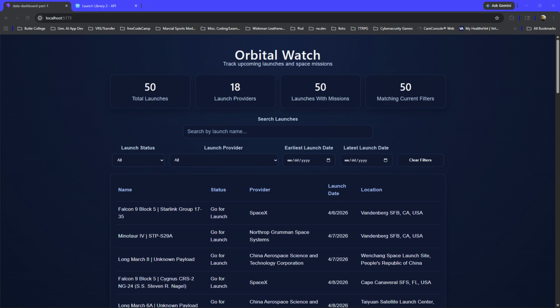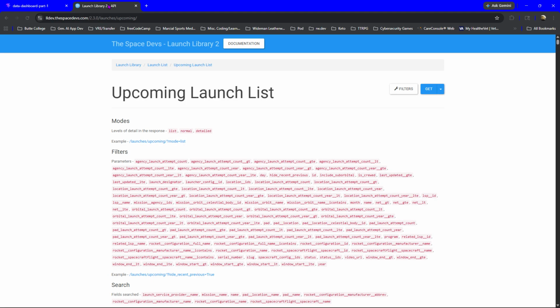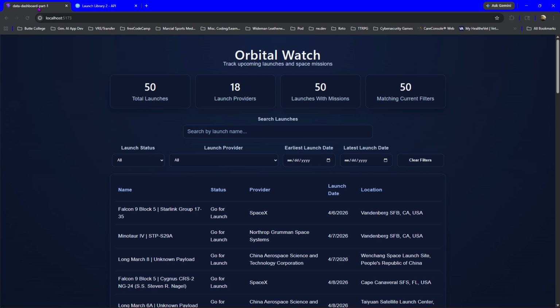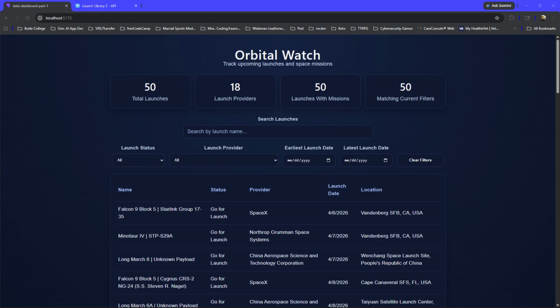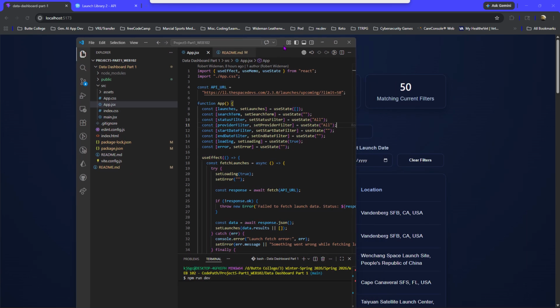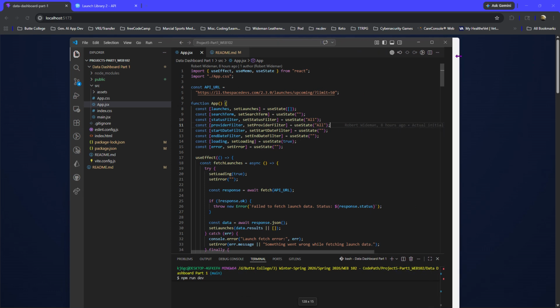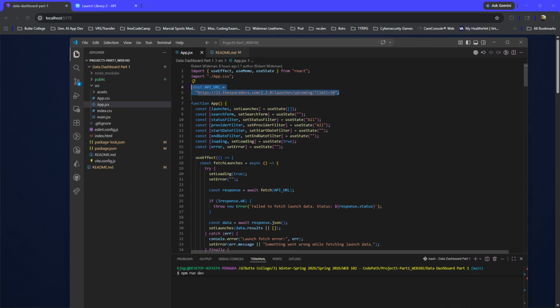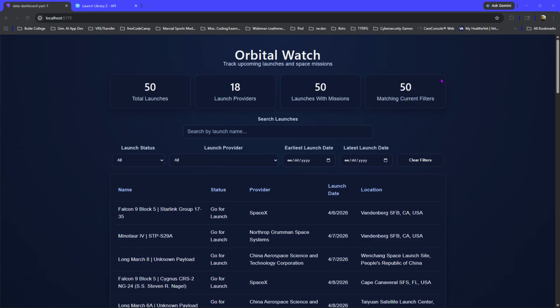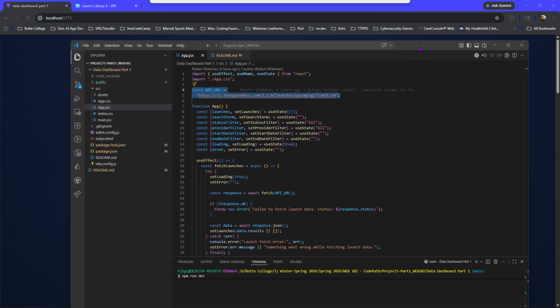For this project, we had to use a public API. The public API I used was from thespacedevs.com. I don't know if I did this right or not, but instead of making my own API with a key, since it was a public API, you can see here in my code that it just calls this endpoint, and I give it a limit of 50. That's why you see 50 launches with missions up there, just to keep it from going forever.